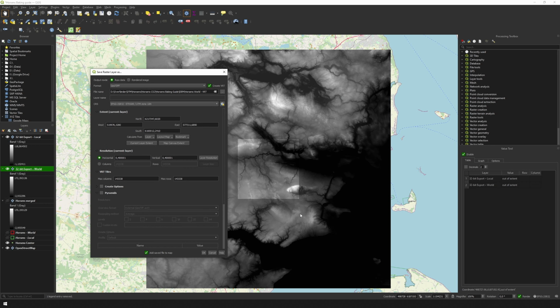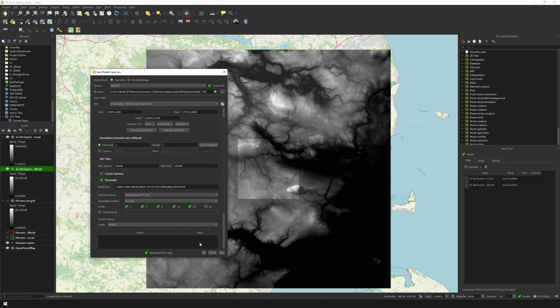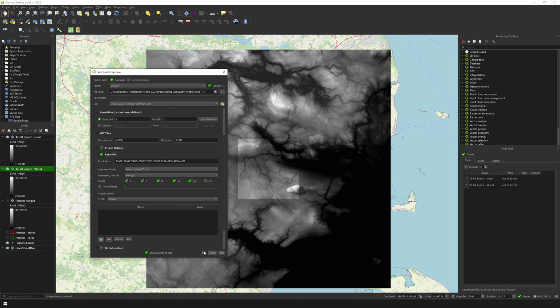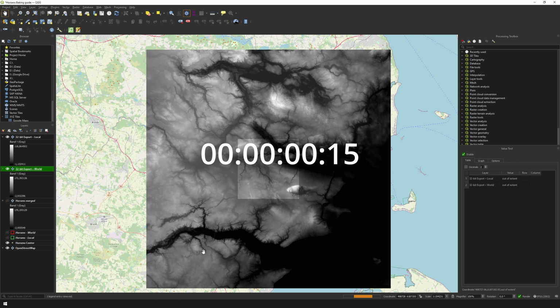Set the resolution to a number between 1 and 2. My map only has small rivers of 3 to 10 meters, so I wouldn't go higher than 1.5. Scroll down to Pyramids, and check 1 to 32. This will take a little longer to generate the file, but it basically creates several resolutions in one, so that zooming and panning in QGIS is easy. Click OK.